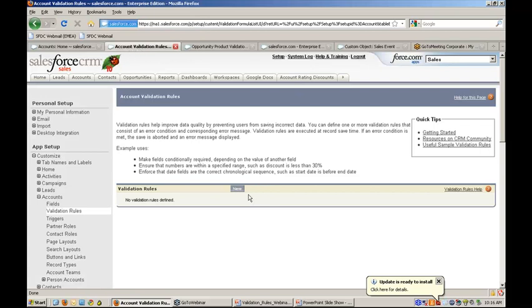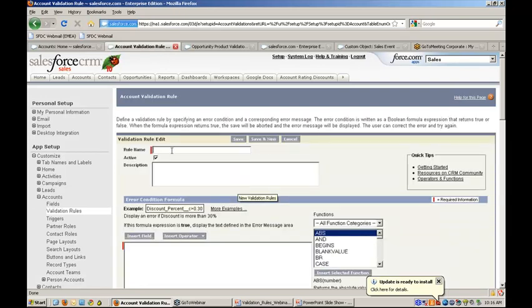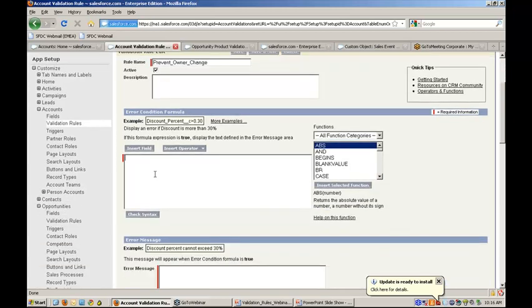Okay, so we're going to look at account validation rules. So first thing we're going to do is we're going to click on New because, of course, we have to create one. So like anything else in Salesforce, we have to give it a name. So we're going to call this one Prevent Owner Change. And then we're going to go down and we're actually going to start coding in the rule.